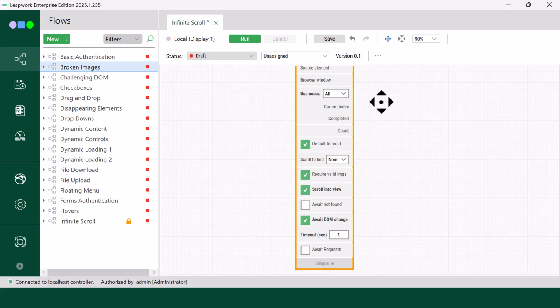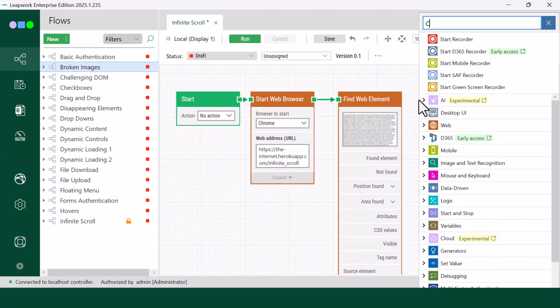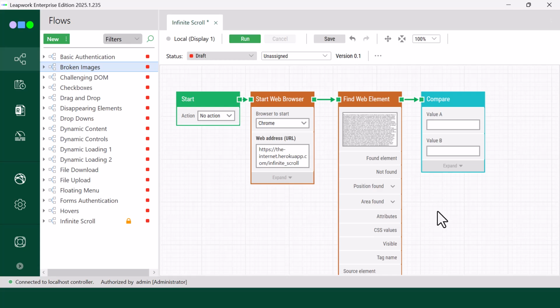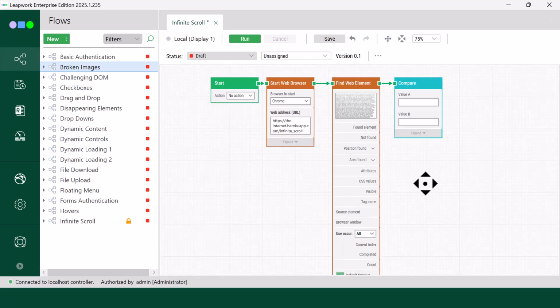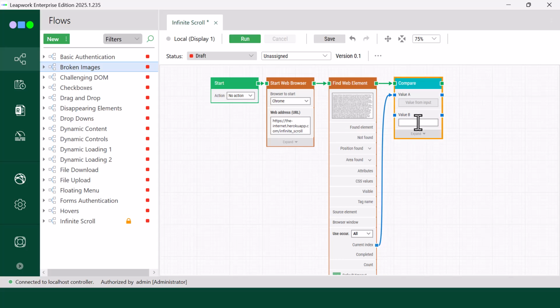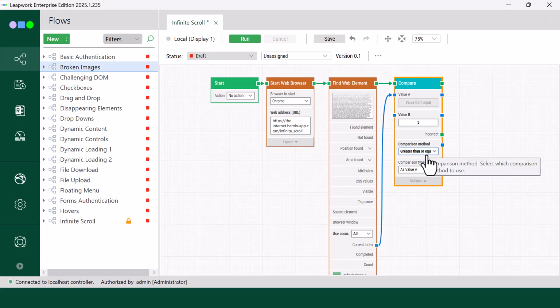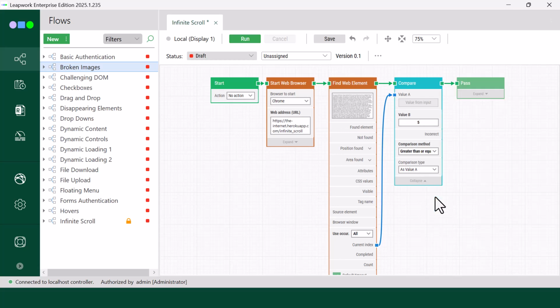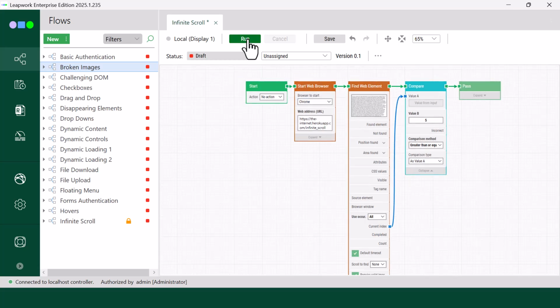Finally, to keep our flow from running endlessly, we'll add a compare block to check the current iteration index. We'll compare the current index with the value 5 using the greater than or equal to method. This means the flow will only pass once at least 5 paragraphs have been scrolled into view. We chose 5 as a reasonable checkpoint to confirm that the infinite scroll is working and that new content is loading as expected without looping endlessly. If the index reaches 5 or more, we'll assume enough scrolling has occurred and pass the flow. Let's run the test and see those paragraphs load smoothly.